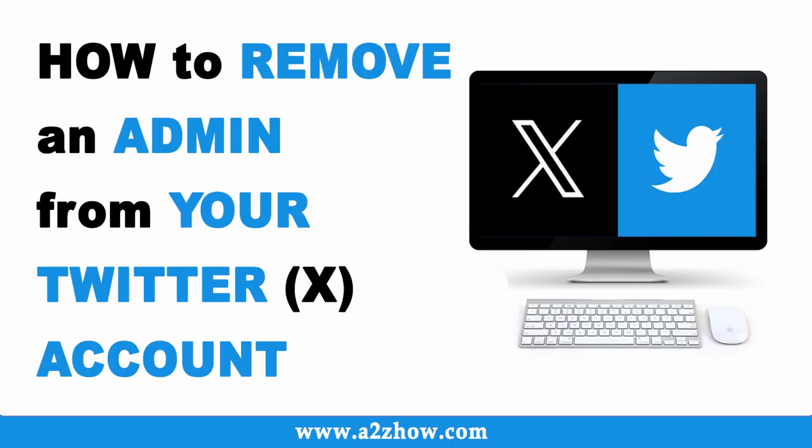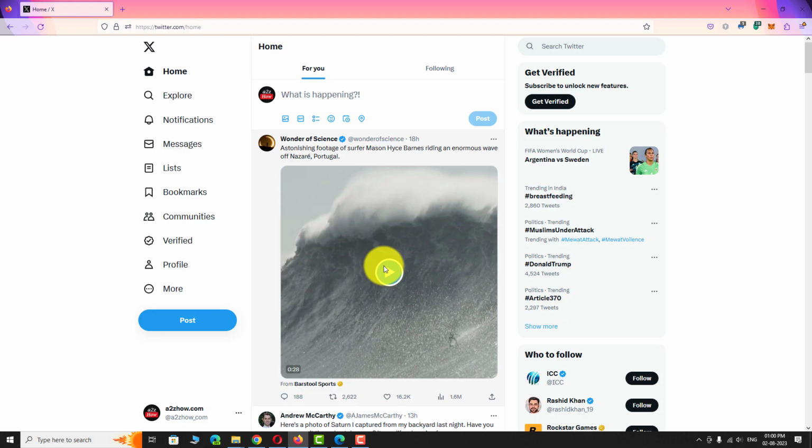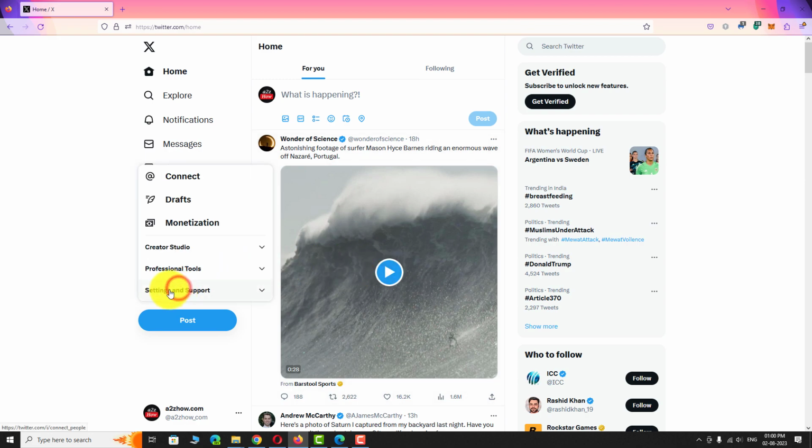How to remove an admin from your Twitter account. Log into your Twitter account if you are not already logged in. Click on the More tab in the left sidebar. Click on the Settings and Support from the pop-up menu.